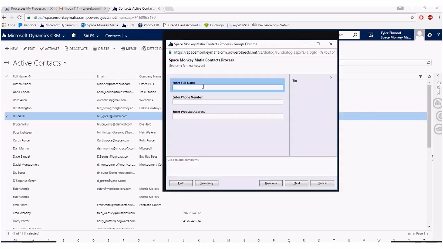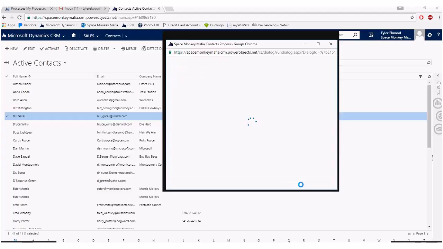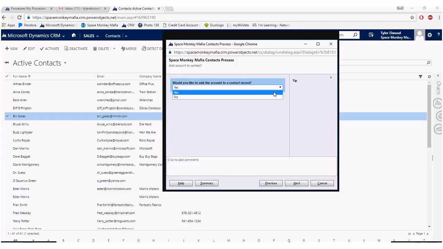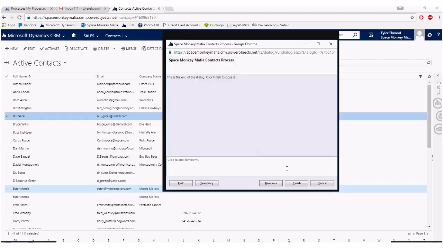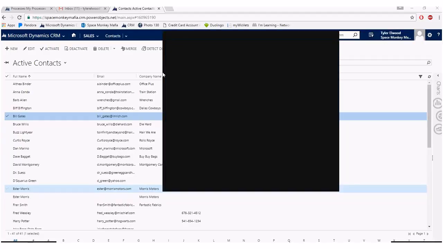Enter the full name of the account. Phone number 111-222-11. Site. Next. We'll try to add the account to the record. Yep, so it will be added in. The contact that we wish to change is Bill Gates, or that we wish to add the account to, so we will finish that.